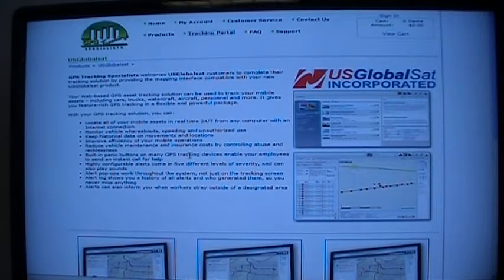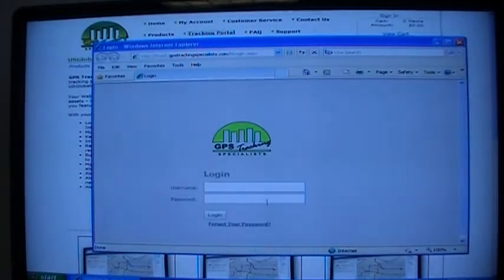Once you have completed checkout and provided GPS Tracking Specialists with your product information, it is now time to track your device. You can go to the portal one of 2 ways. One, visit gpstrackingspecialist.com and click on Tracking Portal at the top of the page. This will take you to the login page, or you can go directly to this page by going to track.gpstrackingspecialists.com. This is where you will enter your login information and log into your account.